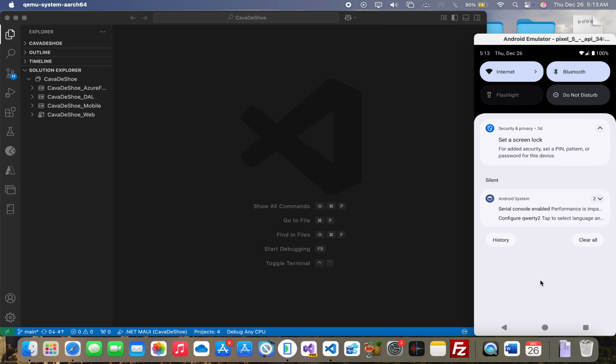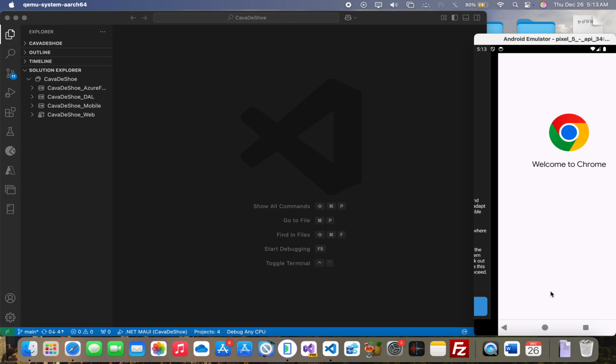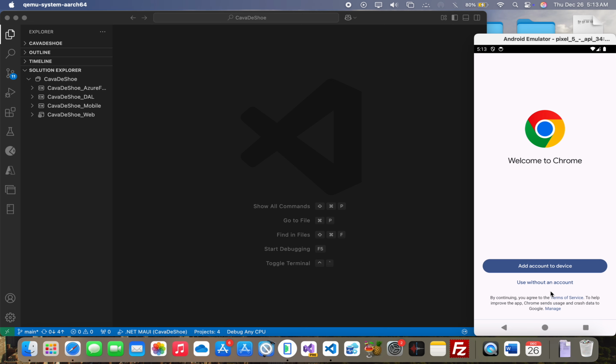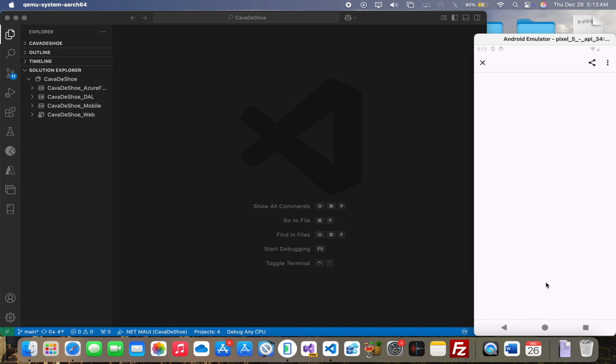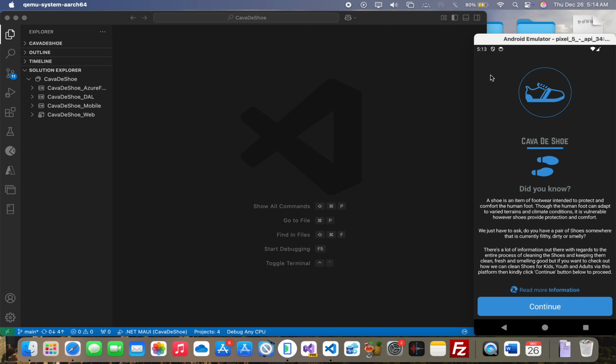Let's check the app. So the app is still connected to one or the other, right? How do I know? Because if you click this link, it should open Chrome. Use without the account, and obviously Wikipedia is launching, right? Good. There we go. Right, so we confirmed.